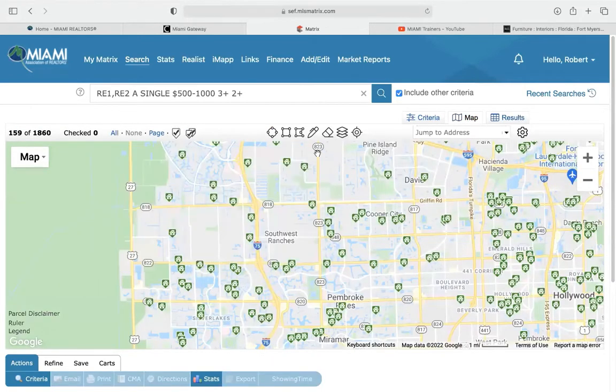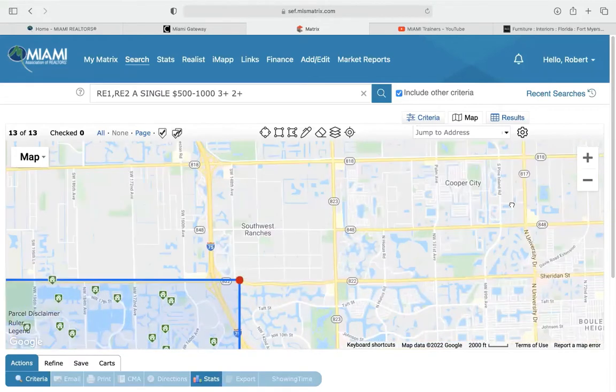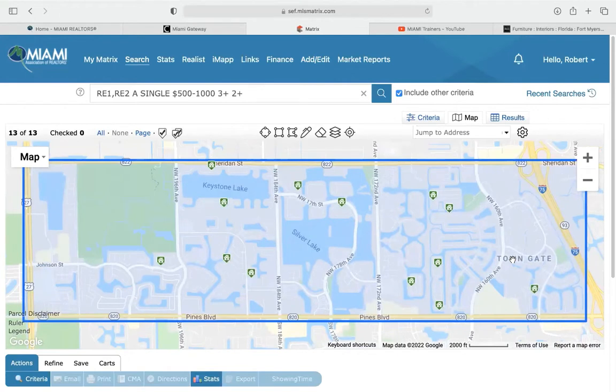So let's go ahead and draw a shape. I want to draw a rectangular shape around this area right here. And I am left with 13 results. Again, you guys can zoom in on these results if you'd like. Some of these results are waterfront, some are not waterfront.